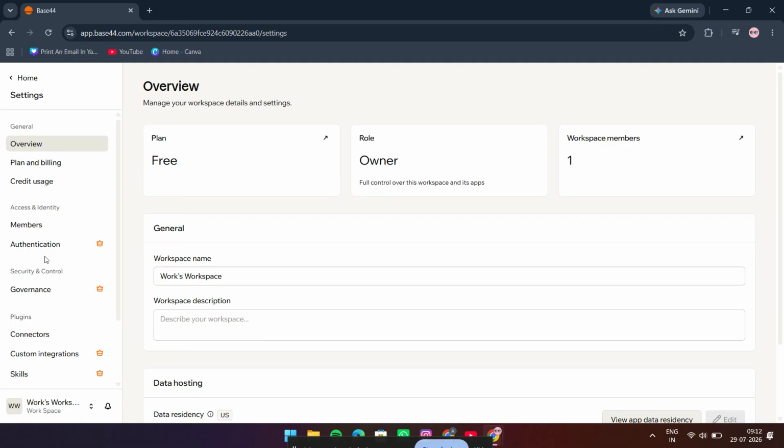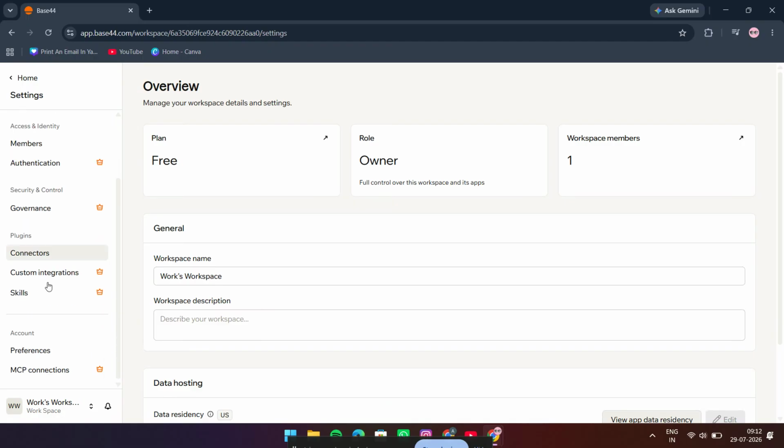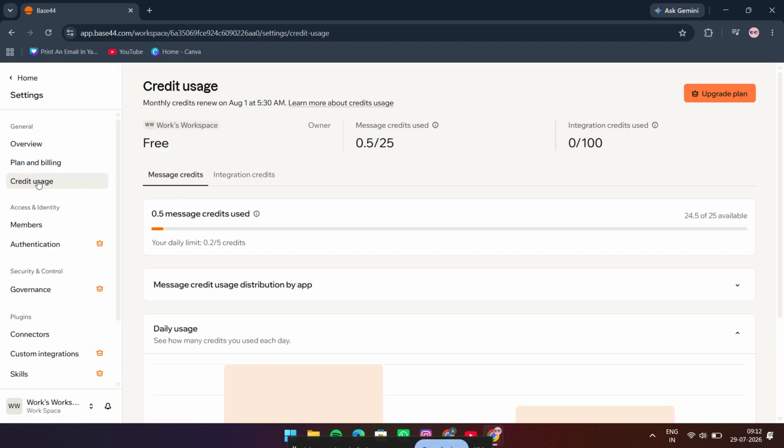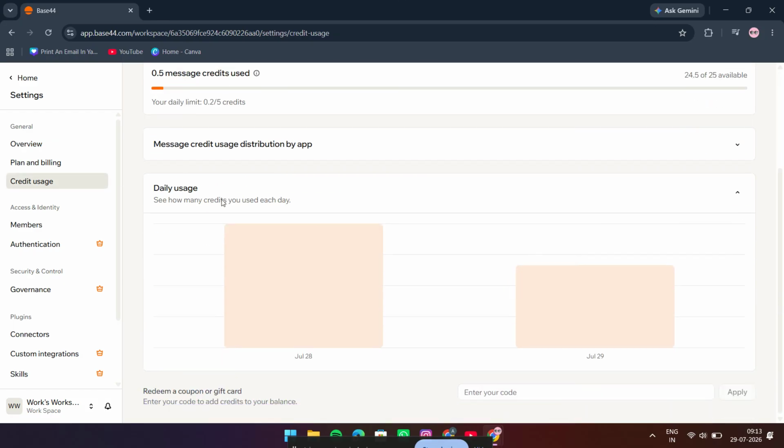Once you're in Settings, look for Credit Usage and click on that option. This section is where you can review and manage your credits, and it's also where the coupon redemption area is located. Now scroll down until you find the section labeled Redeem a Coupon or Gift Card. Take your time here if needed, because this is the exact area you need for entering your code.